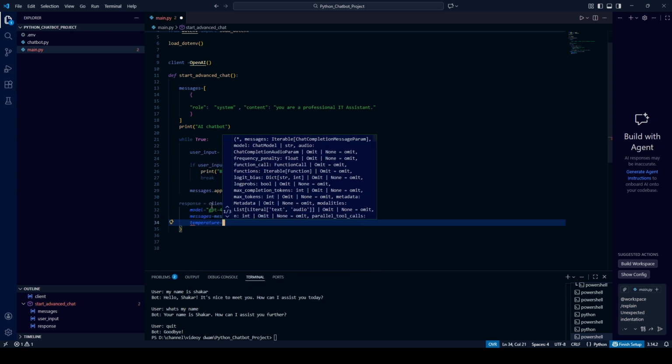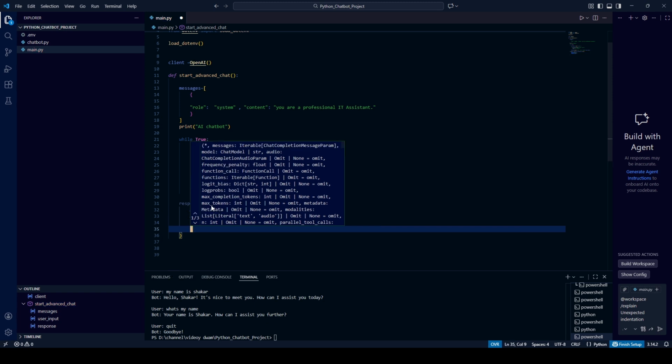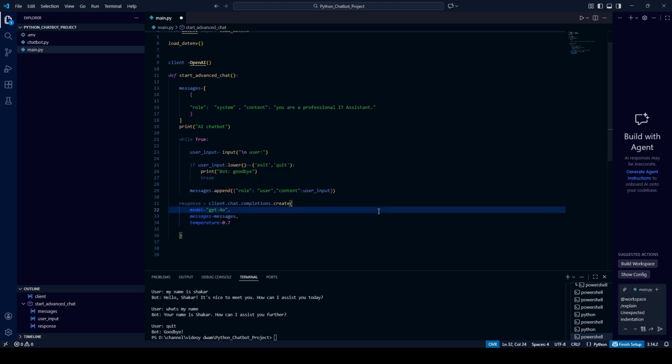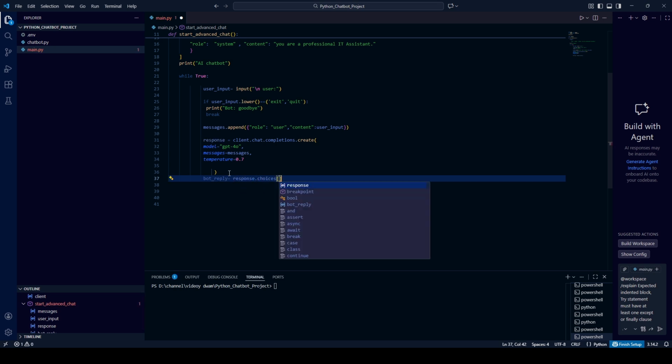Let's add one more parameter. Temperature equals 0.7. Temperature controls creativity. 0 is very strict and logical. 1 is very creative and random. 0.7 is a perfect balance for a chatbot. We extract the answer. bot_reply equals response.choices[0].message.content. Print it to the screen.